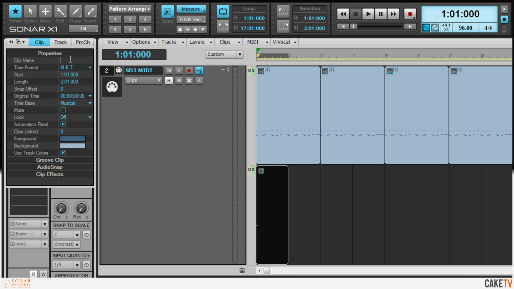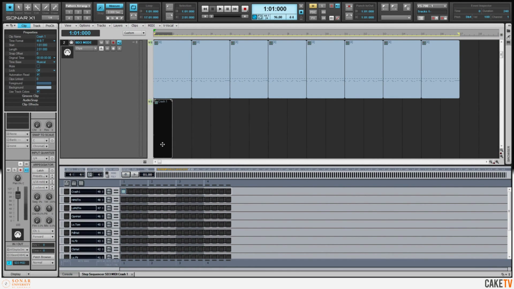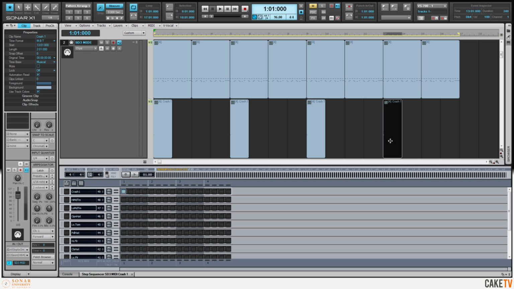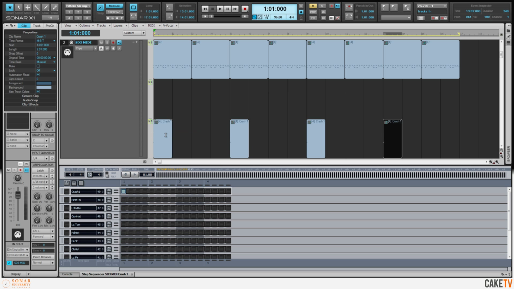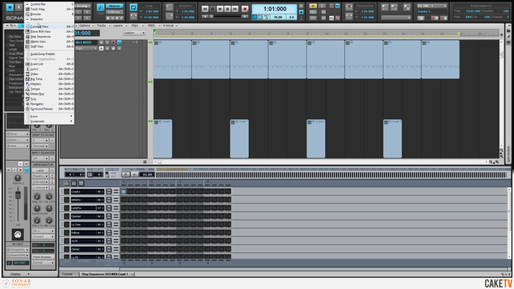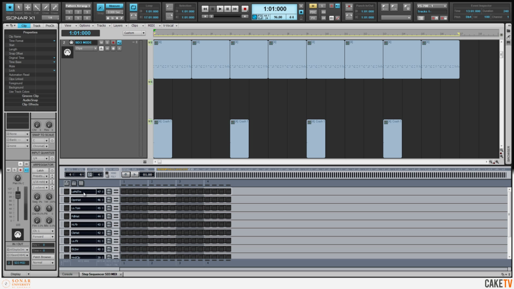I'm going to rename this clip by opening Clip Properties in my inspector. And now I'll control copy this out every other repetition of the original base step sequencer pattern. I want to add a second crash cymbal, so I'm going to insert a 3rd row. Go back to my menu and choose Step Sequencer.